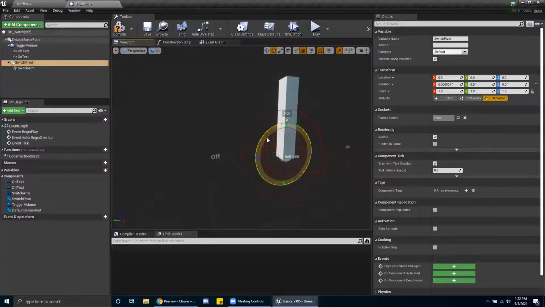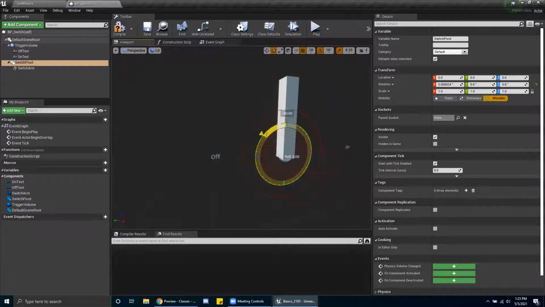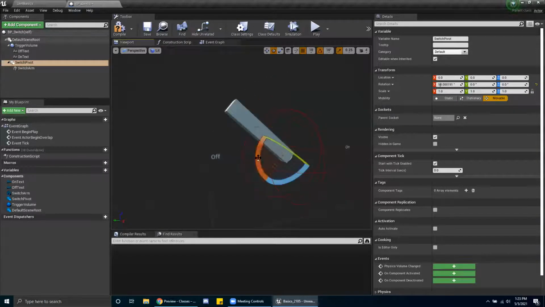I'm going to rotate my switch pivot. Let's say -50 will be for off. That's what way it's going to start in. And then +50, as we can see this, would be like 100 plus that. So let's get it back. Come on. Sorry, I was running out of mousepad space there. Switch pivot, compile. All right, so we have it in its off position initially.